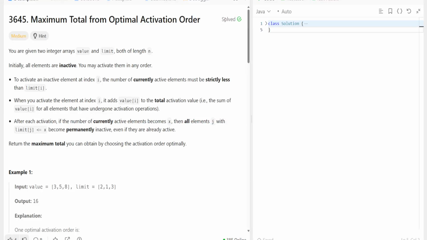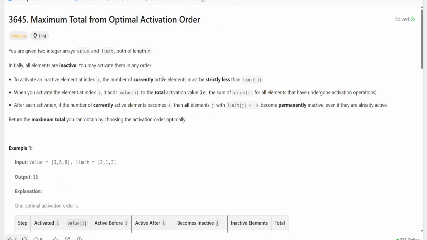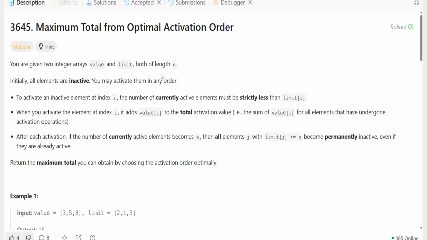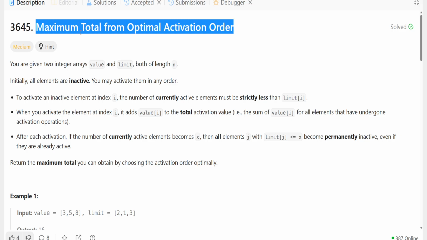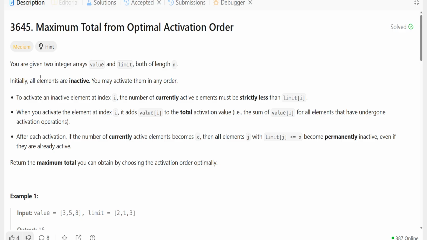Hello everyone, welcome back. In this video, we are going to understand a very important question from LeetCode: Maximum Total from Optimal Activation Order. This is the third question from the contest, and we are going to discuss how to implement it.